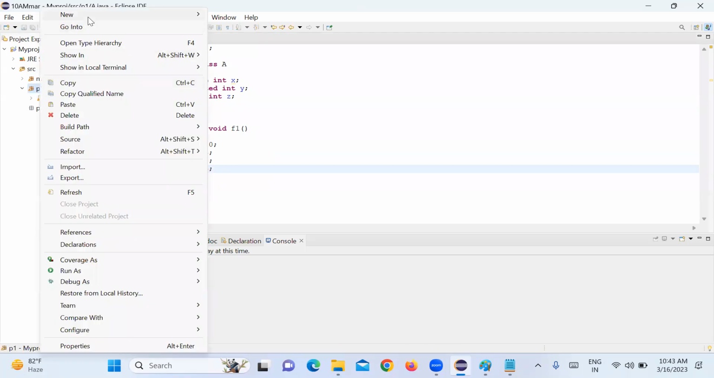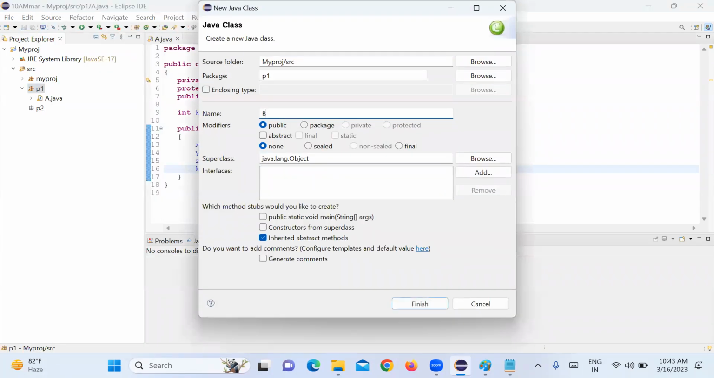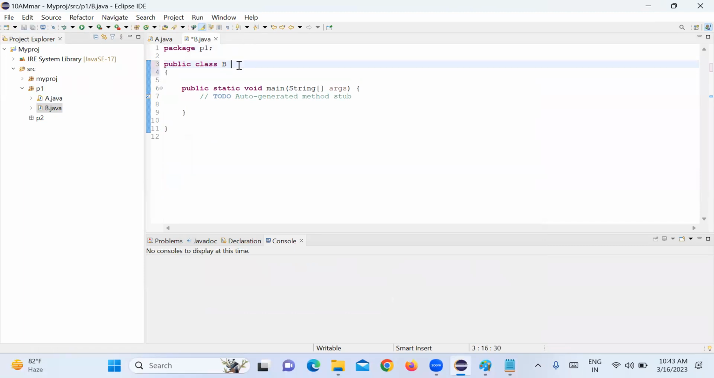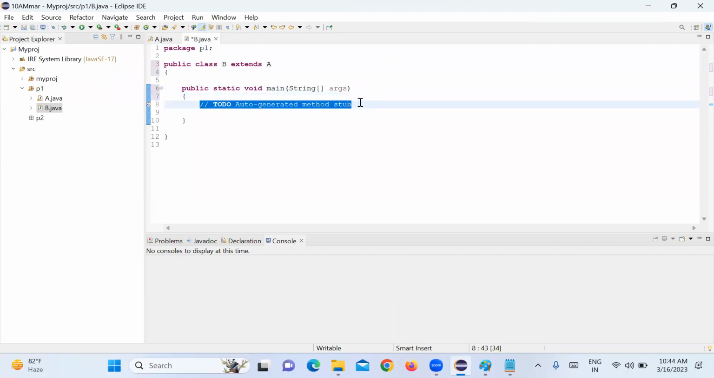Let me create a new class B. Now B is in the same package. B is also there in the same package. Can I say class B extends A, right? All of you, class B extends A. Now I have to create object for which class? B class.